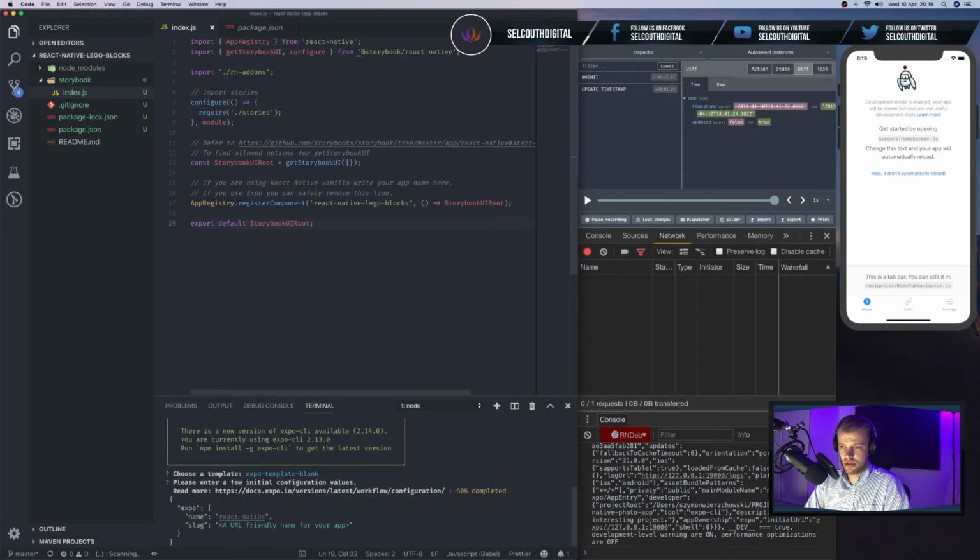React Native Lego Blocks. Never used this kind of editor, like a command line editor before. A URL friendly name. Oh, I see. So that's what I want to do. Basically want to put this URL in here, and the actual name is going to be React Native Lego Blocks. Cool.